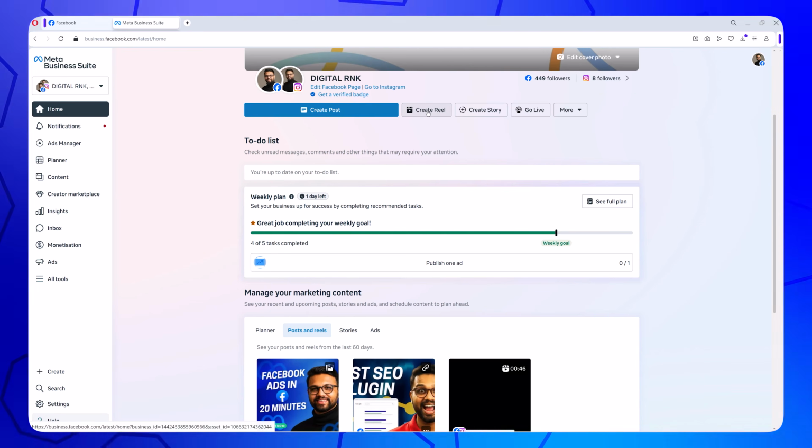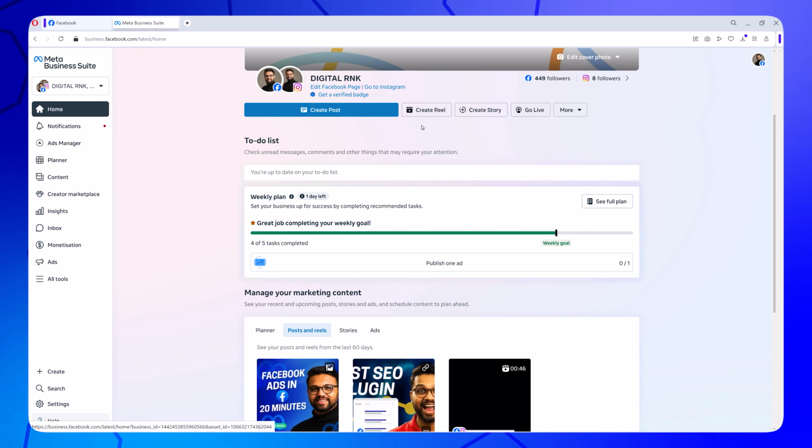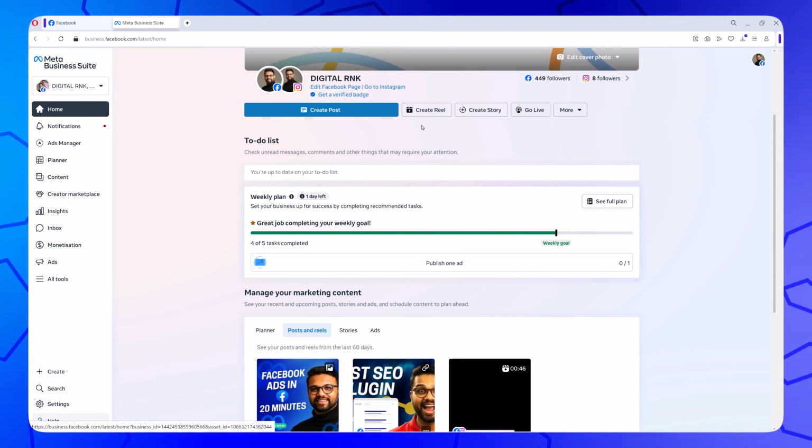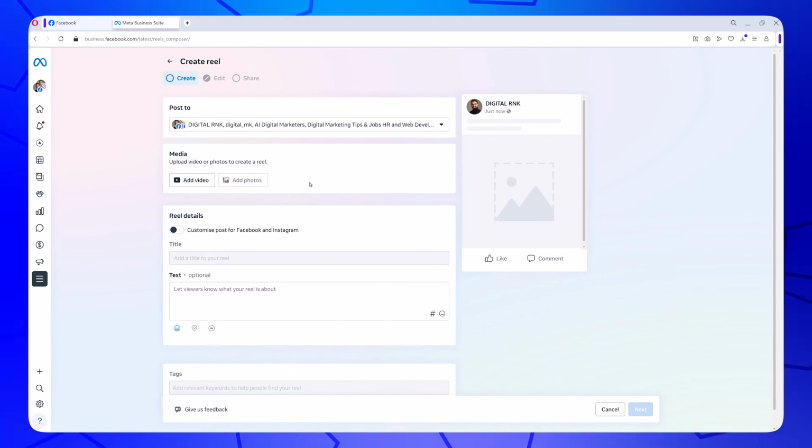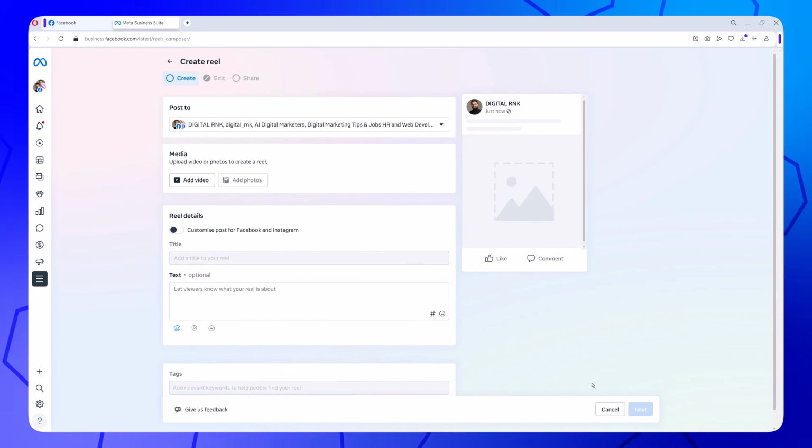You can create reels. You can create short form video content. This is huge on Instagram right now. Reels get the most reach in 2026. You can do the same thing here. Upload your reel content, add caption, and follow the next steps to publish.